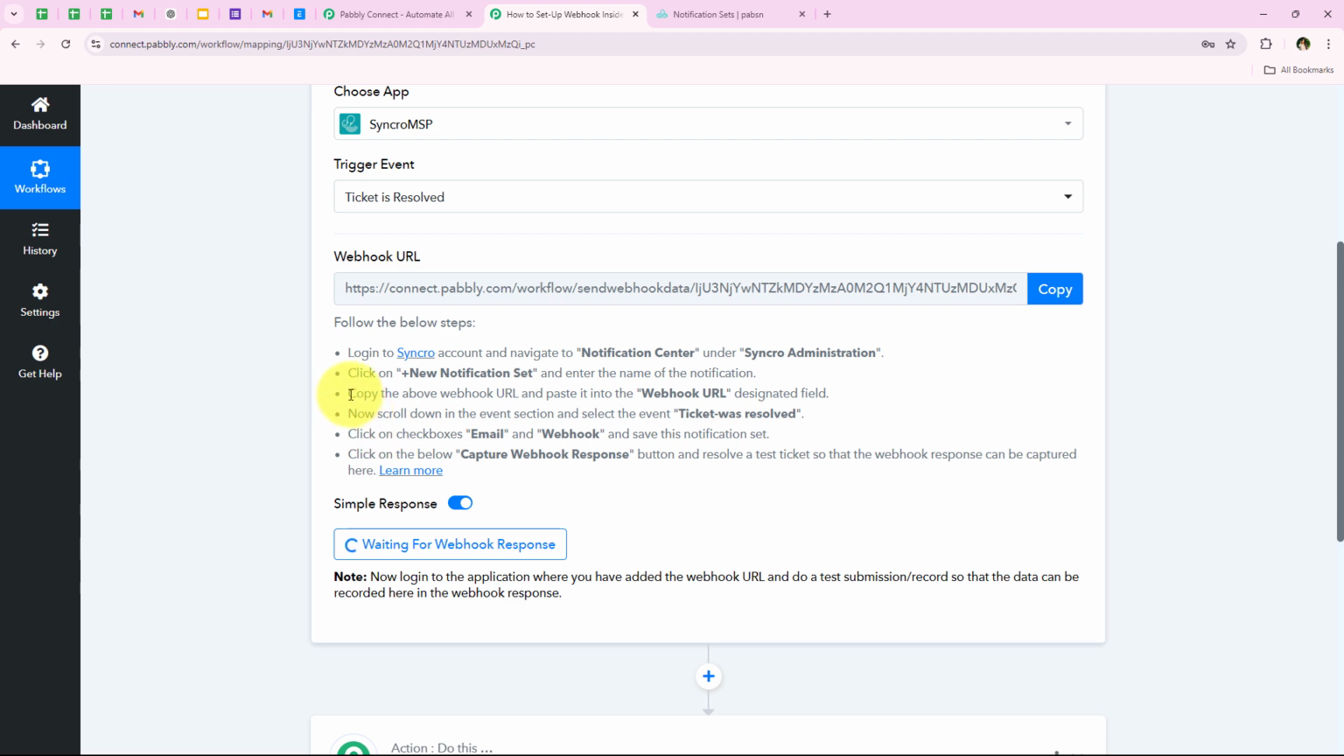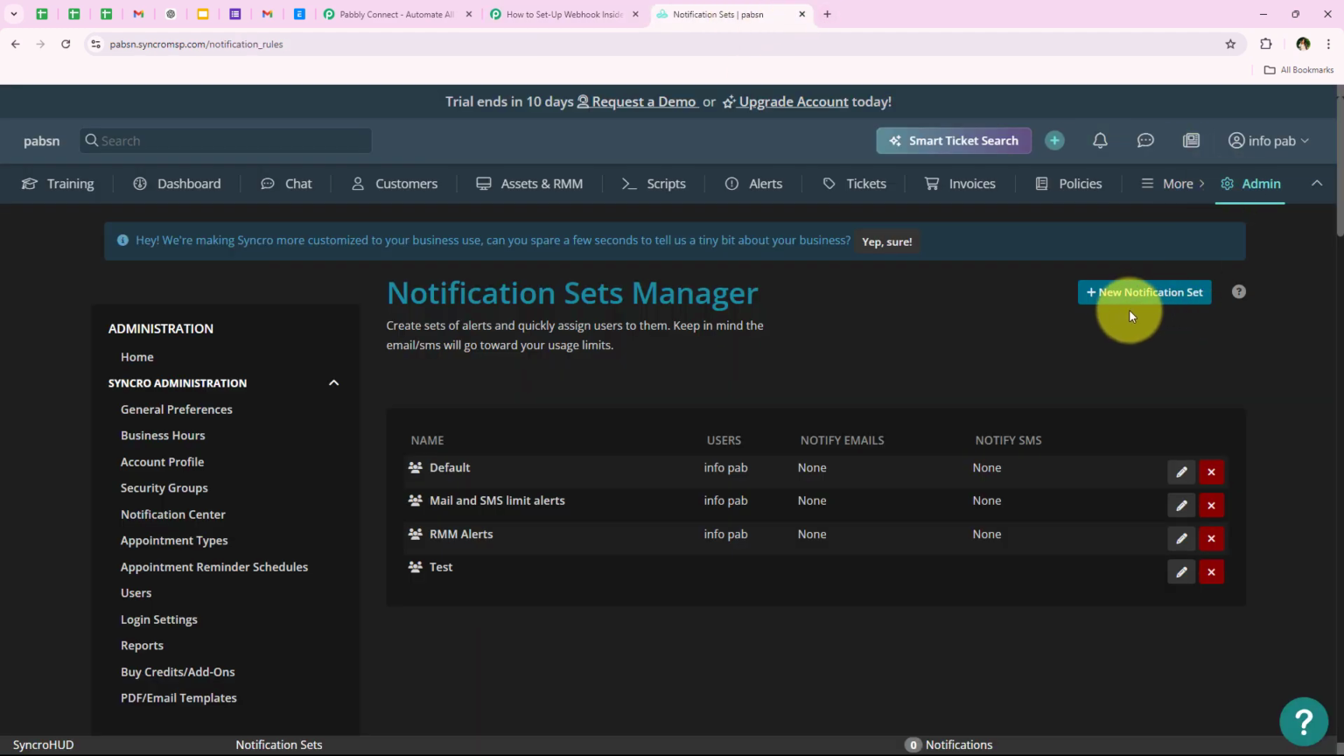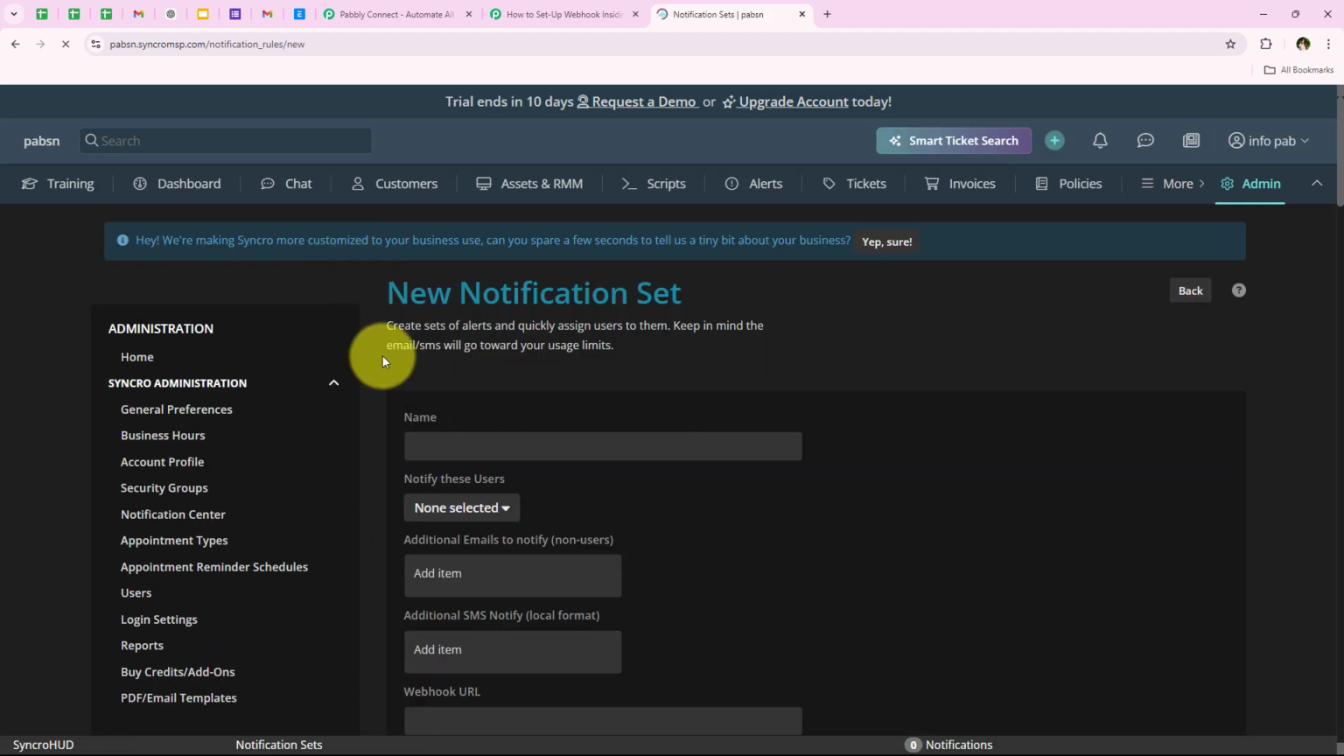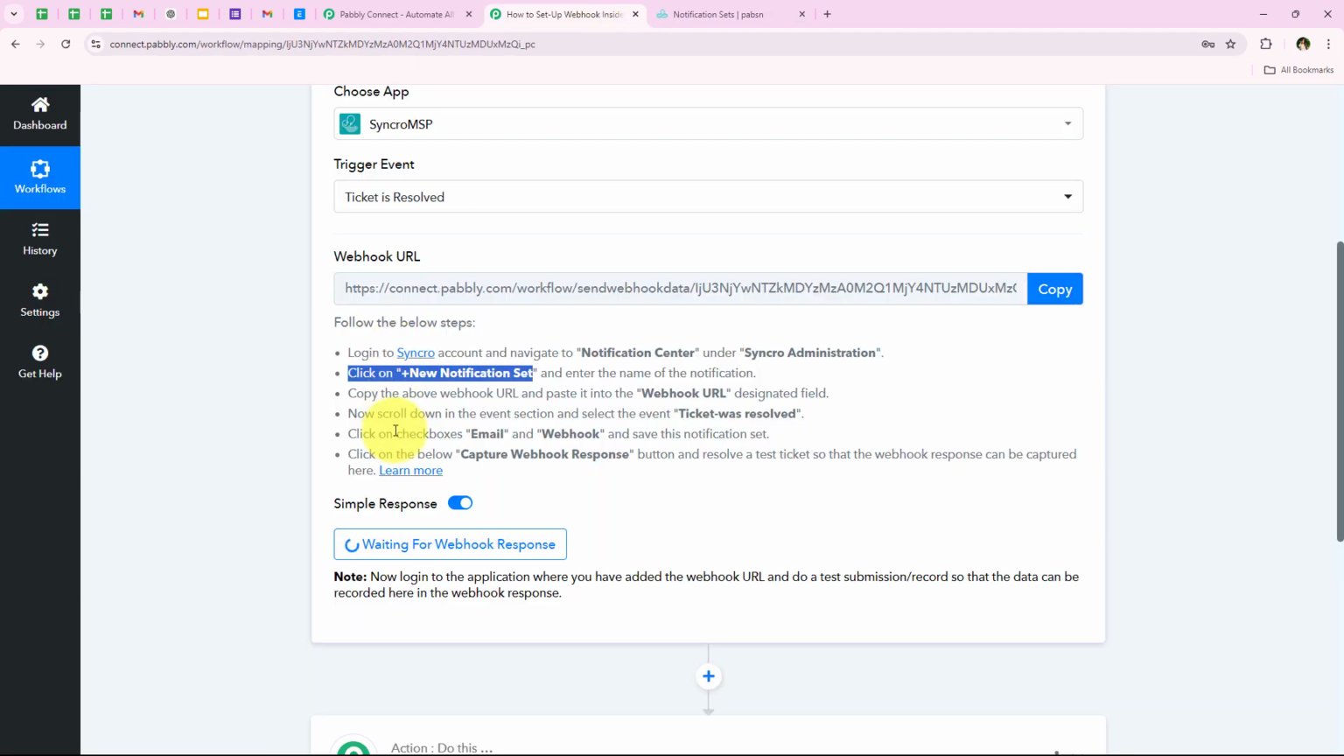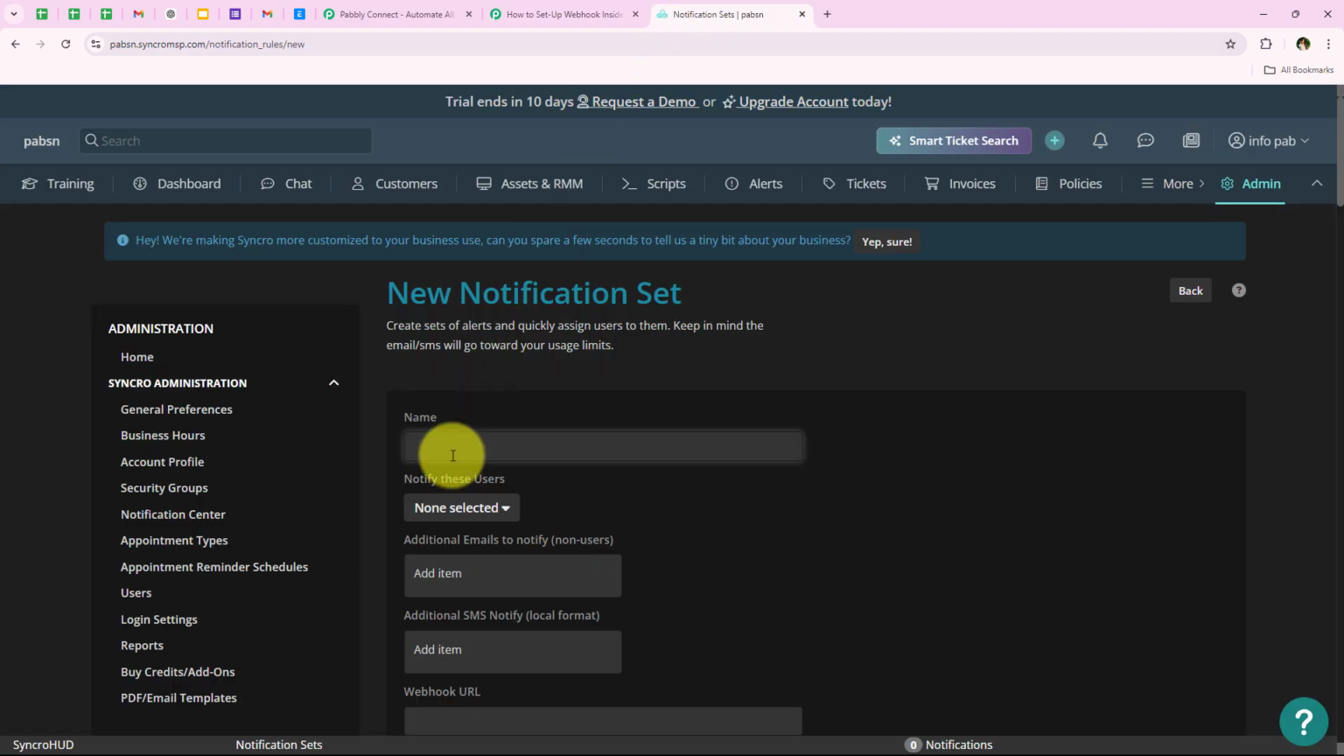After opening this, you can see that it is saying you have to click on add new notification set. So I'm going to click on this add new notification set right over here, and as soon as we do so, it is asking me for the name. So again we are going to go back to our workflow, and it is saying enter the name of the notification. Let's suppose that I want to enter the name as testing right over here.